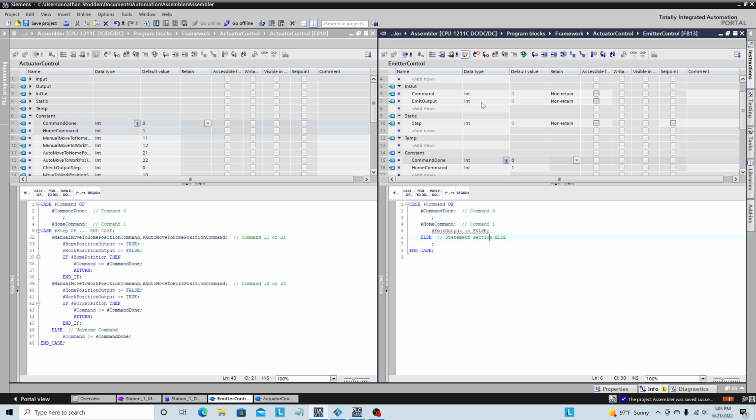Oh, it's got the wrong data type there. And then command, we're going to assign it the constant value command done. Okay. Oh, and we have our unknown command here.